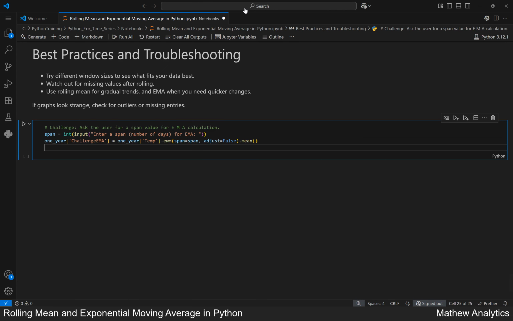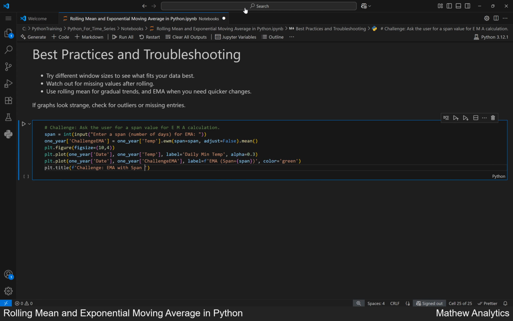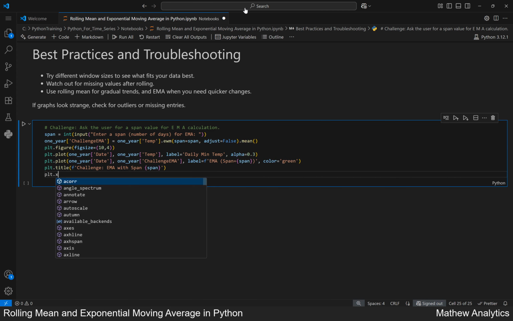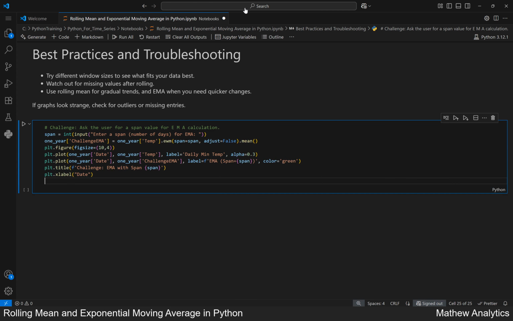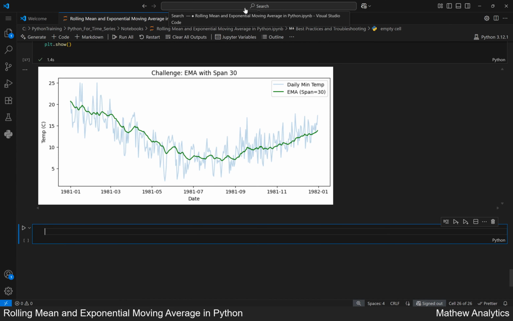We make a chart. We plot the faded real temperatures. We plot the user-chosen EMA line in green. The chart title shows the span you used. X-axis is date. Y-axis is degrees Celsius. The legend helps us tell the lines apart. We show the chart. Running the cell now. Try a few span choices. What happens with very big or very small numbers?